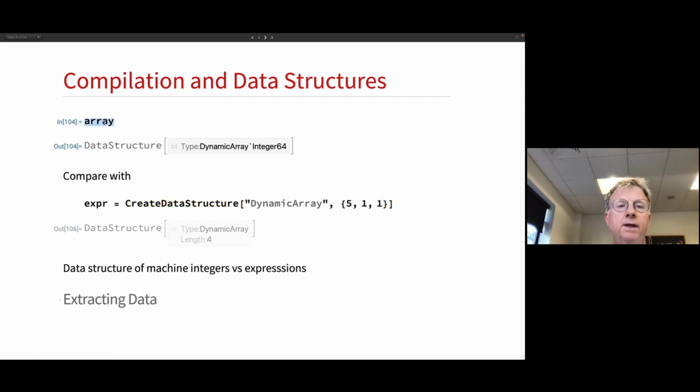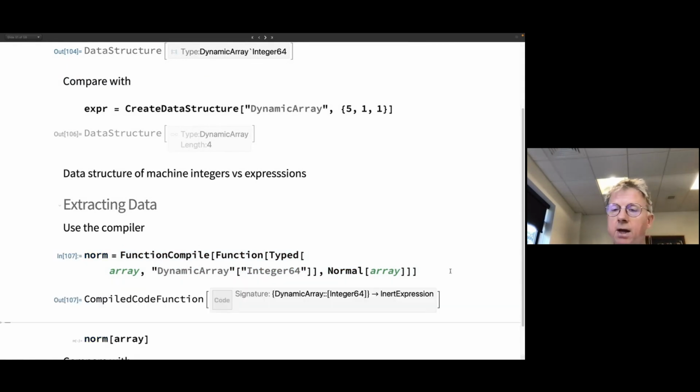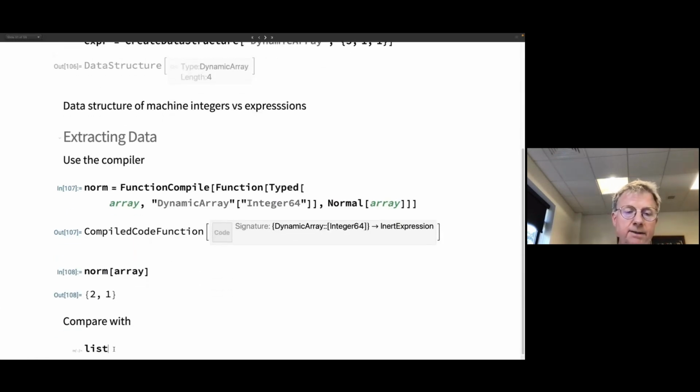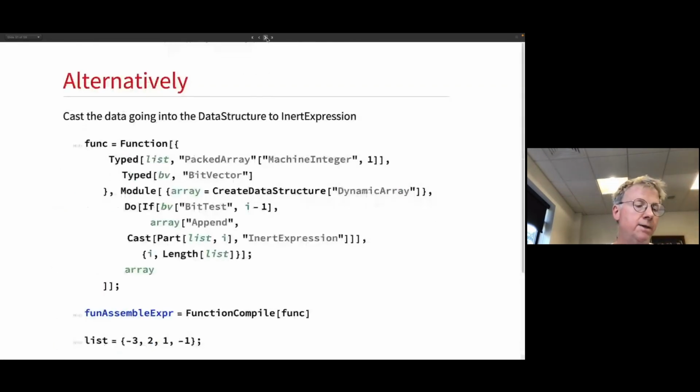If you want to do operations with such a thing, it's going to be necessary to write a compiled function to do that. So if I want to convert it to normal, for example, I have to make a function, and then it comes back. And here we got 2 and 1, and those are the positive elements that we have there. An alternative way that we might do this is to write a slightly different function. I'll compile this, and then I'll show you what this is doing.